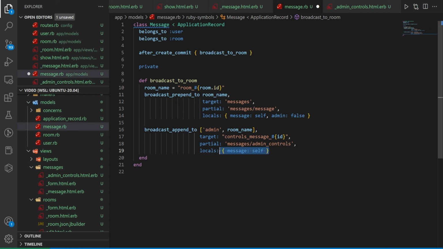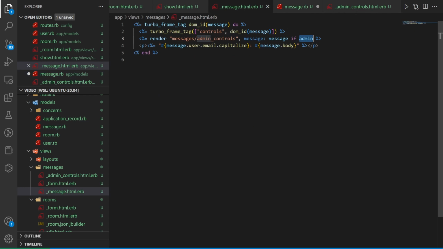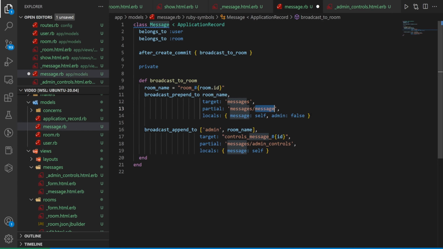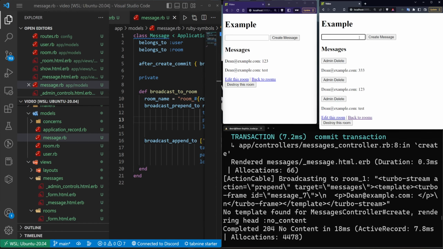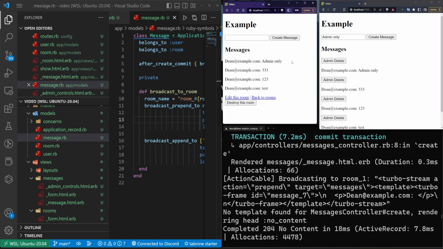And because this is a target for the admin controls, we can actually skip the admin flag. Because this is a target for the message partial itself, which has that admin boolean in it, we need to make sure we're passing in admin false right here. So we can go ahead and save that, exit out of here, refresh. We'll do admin only. We can send create message. I have to refresh in the other screen. Okay, so let's try that again, and I'll try to create a message. So now you can see it's appearing in both, but the admin delete's only over here.